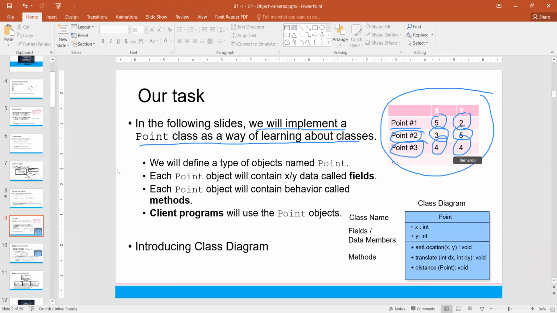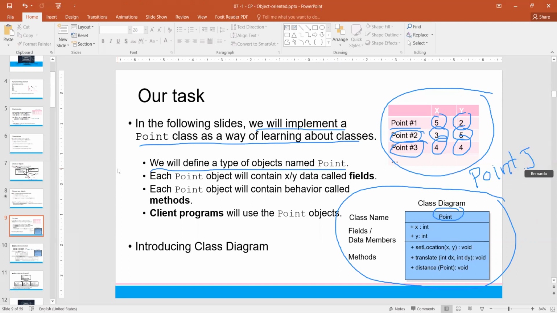So first, we need to define the type of object named Point, because this is the class diagram. So please take a look at this class diagram. The Point here is the class name. So we have Point.java. And then each point will contain x, y data, and we call them fields, or sometimes data members. So I have x as integer and I have y as integer.